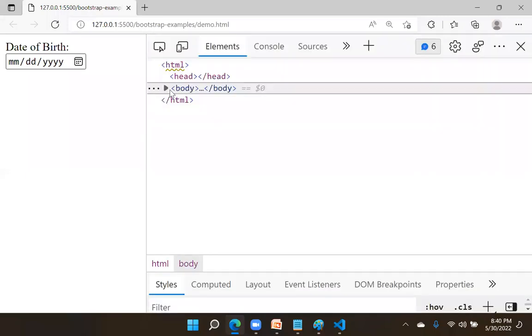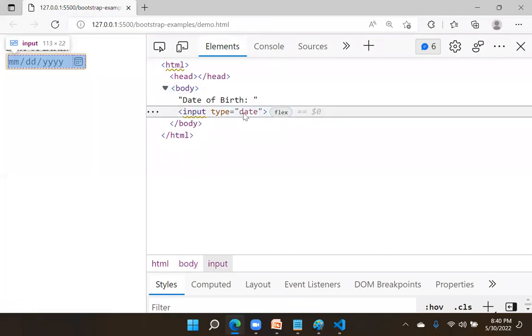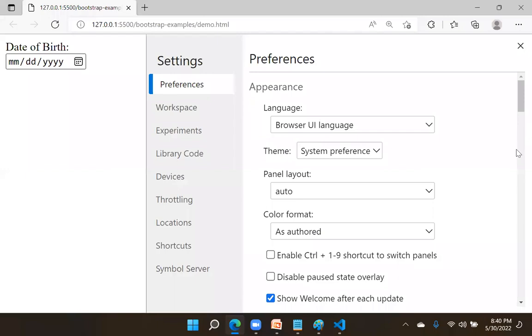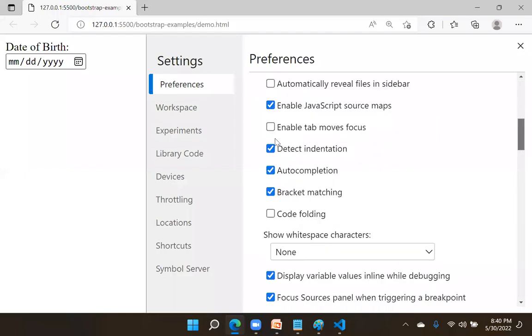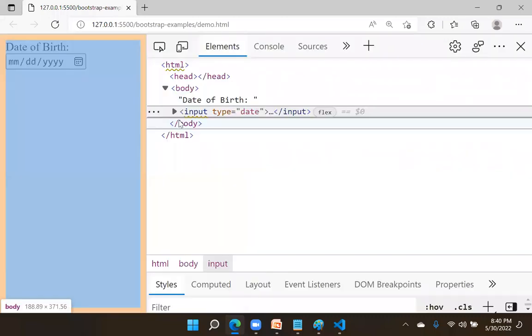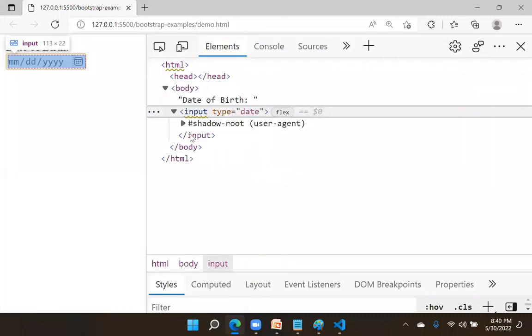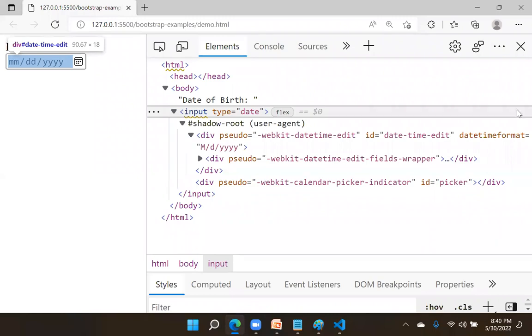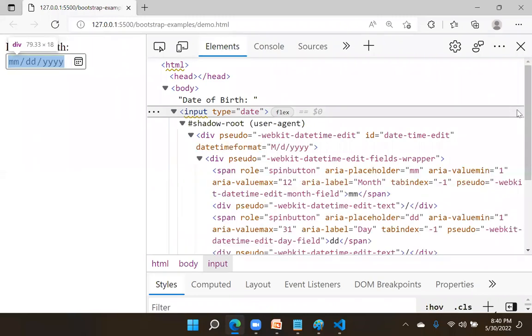You can see input type is date. You know that it is designed with date, but actually what is the code behind it? You can see, go to settings. In the settings, you can select this option, show shadow DOM. Select that option. You can see that this date is designed with a lot of functionality. You can see this is all behind that date picker.